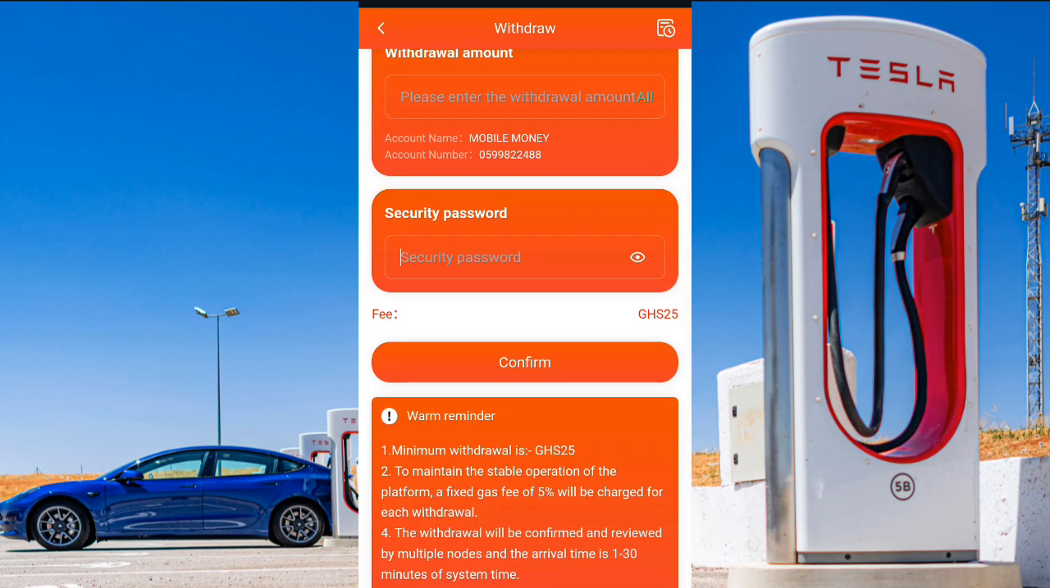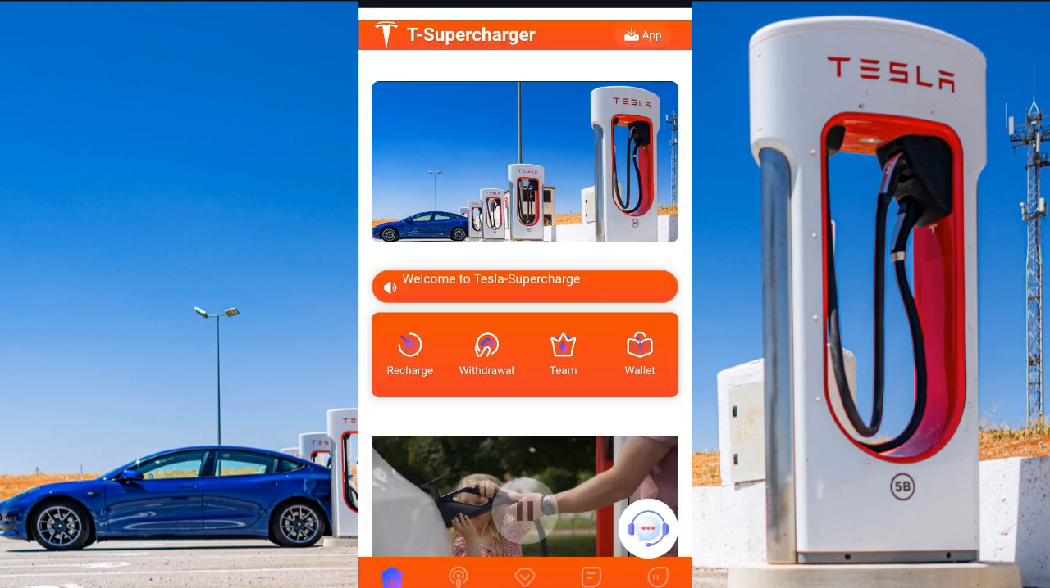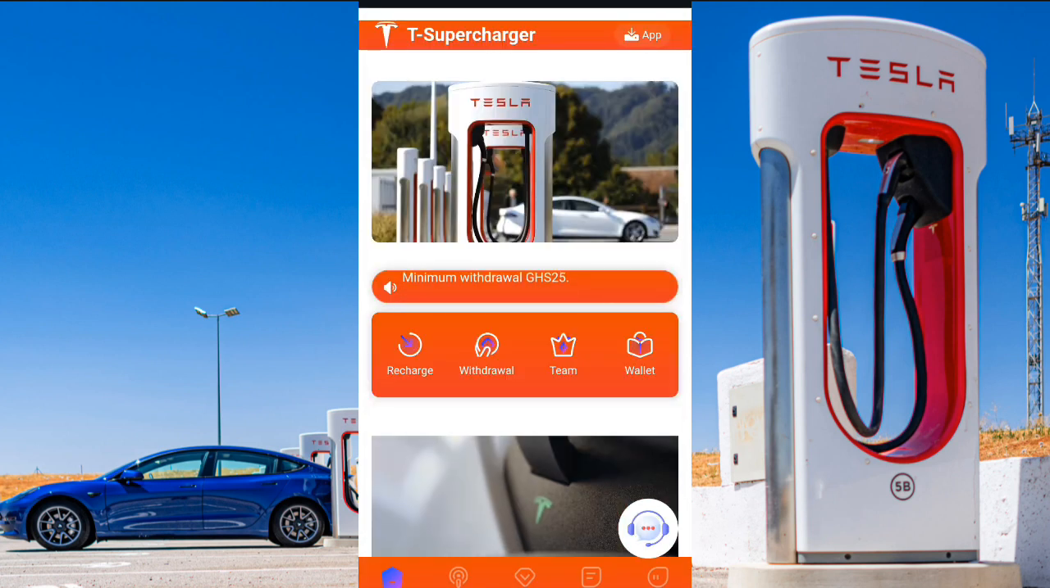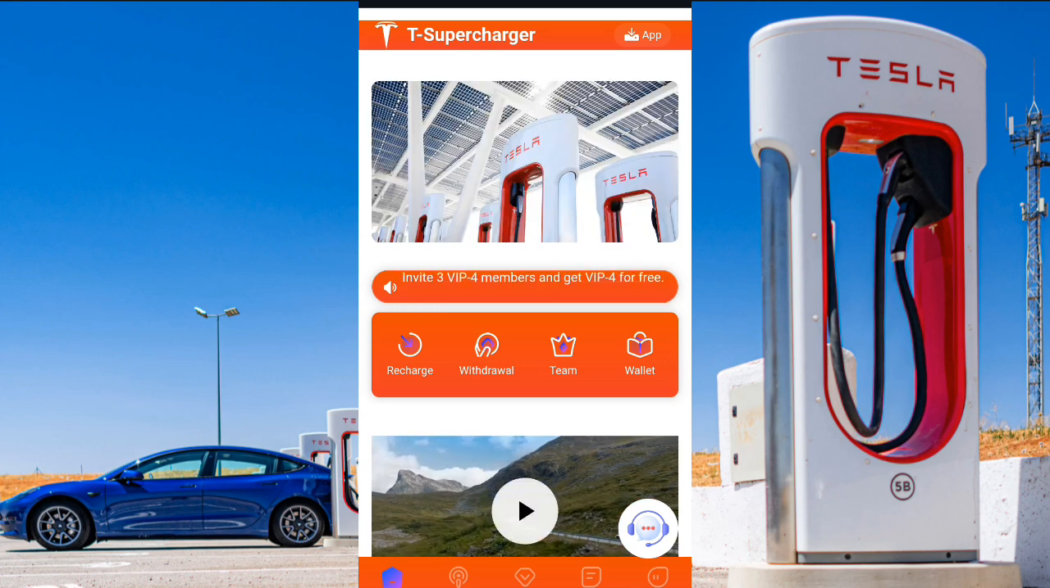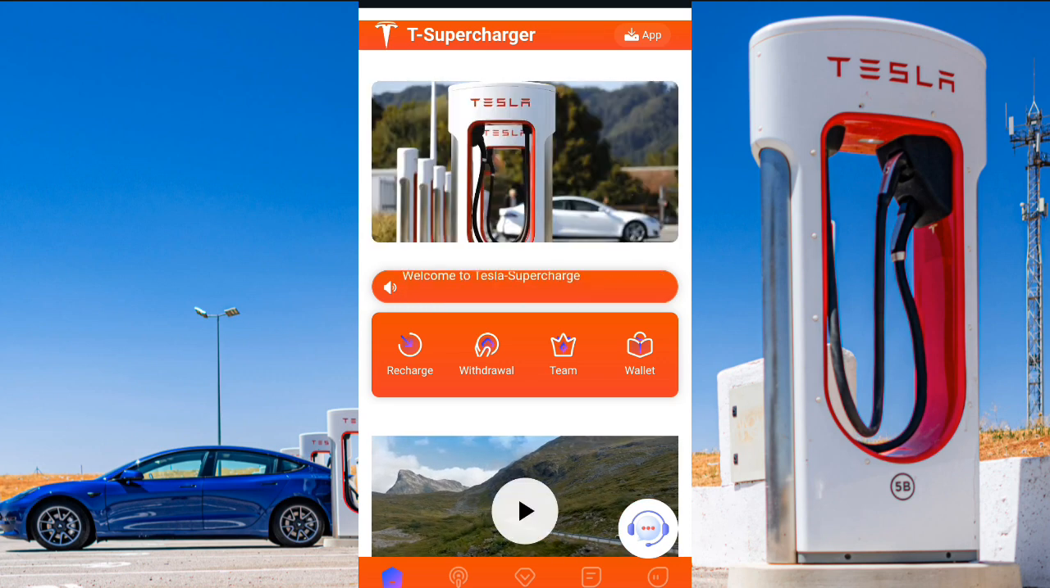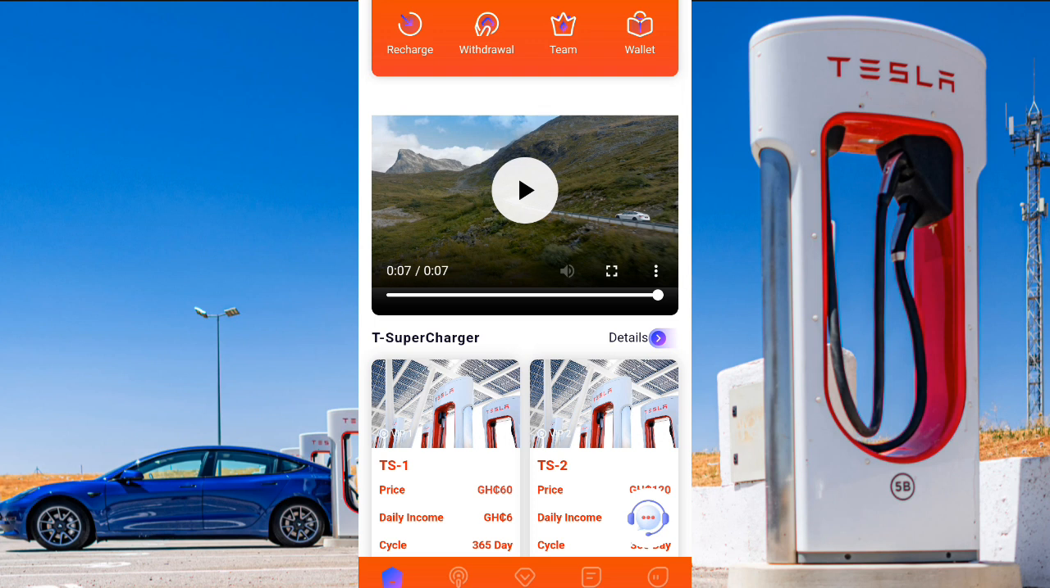The minimum withdrawal on this particular platform is 25 Ghana cedis, and a 5% gas fee is then going to be deducted from your money over here. So when you withdraw 25 Ghana cedis, they are going to deduct a 5% fee. So this is how you can make money on this particular platform.